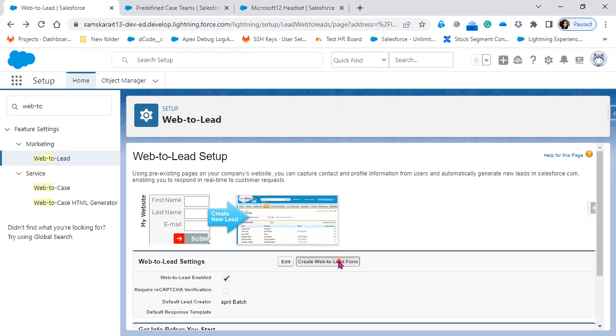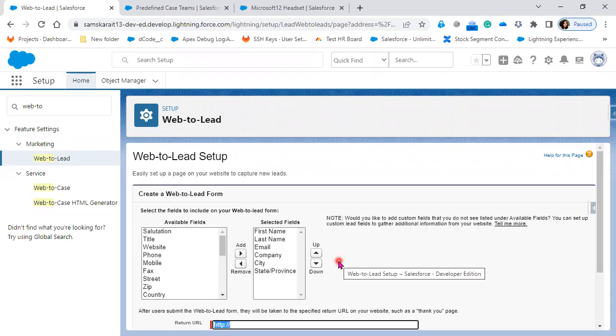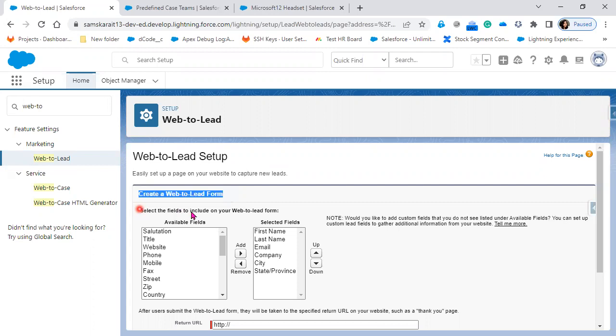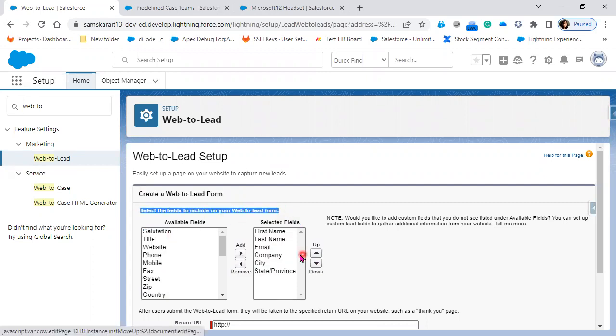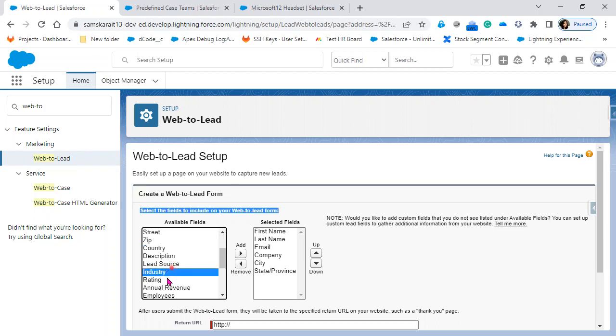Click on this Web2Lead form. When you click on this Web2Lead form, what is happening? Create a Web2Lead form. Now select the fields to include in the form. Now what are the fields it is displaying? First name, last name, email, company, city, right? Salutation, title, website, phone number, fax, right? Now street, zip, country, description, lead source, industry. These are all the fields it is displaying.